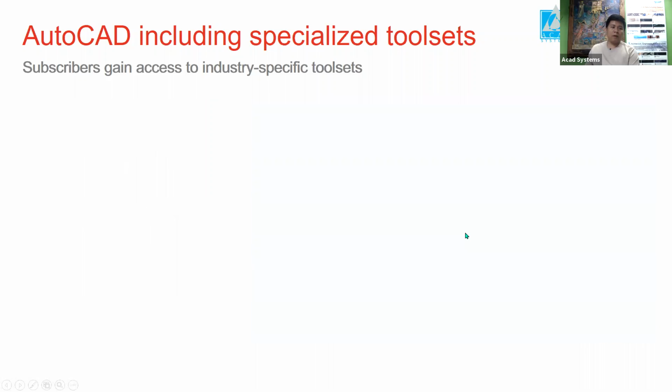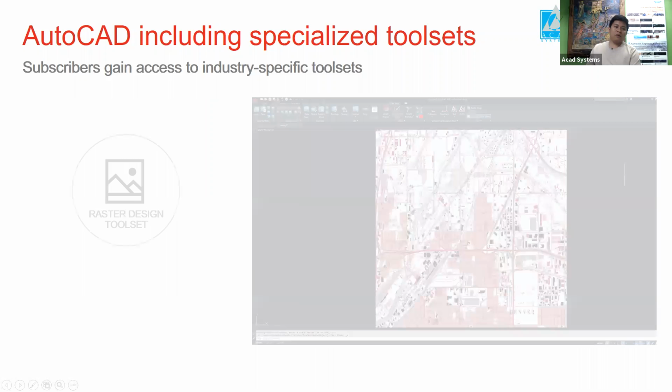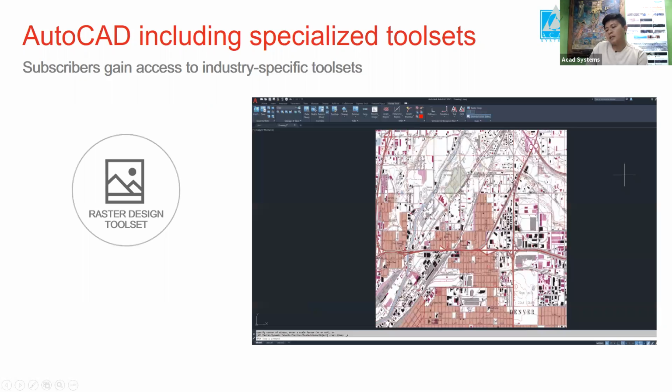And the last part, the specialized toolset, we call Raster Design. Raster Design is for those that want to generate a drawing from an image. So you want to redraw your image using software, and this tool will make it easier to pick the points. So this is everything inside the first point, which is the AutoCAD specialized toolset.